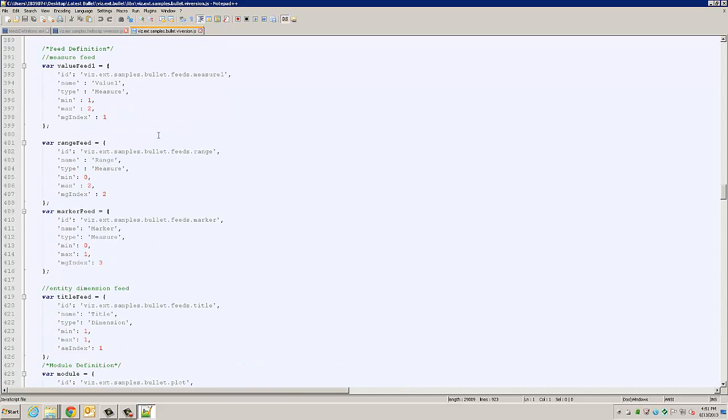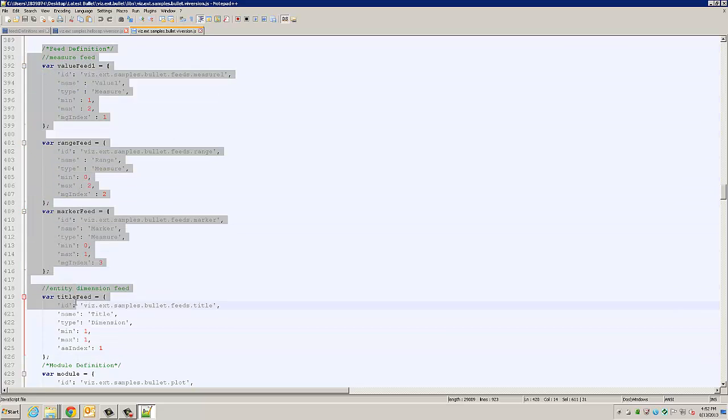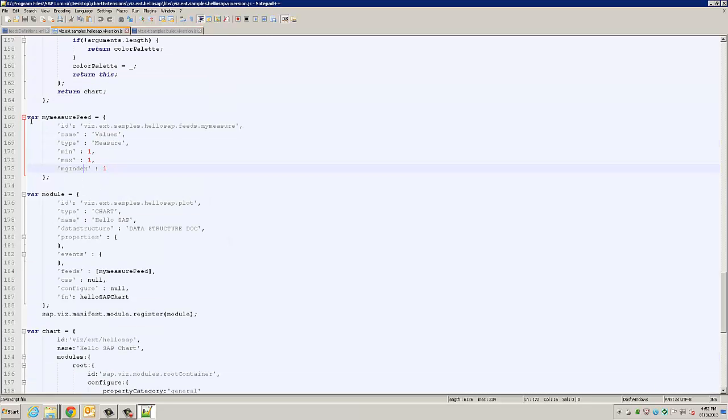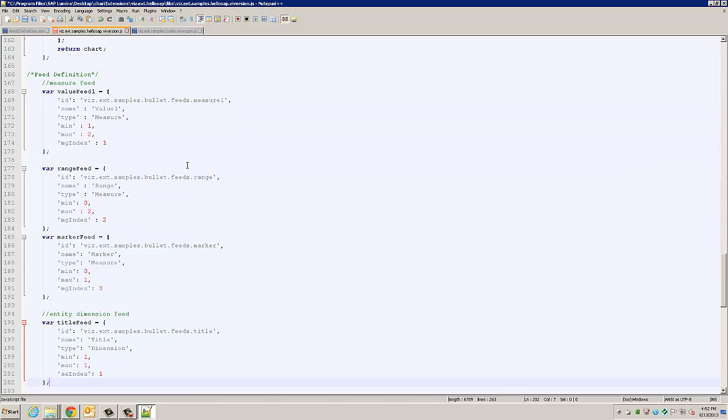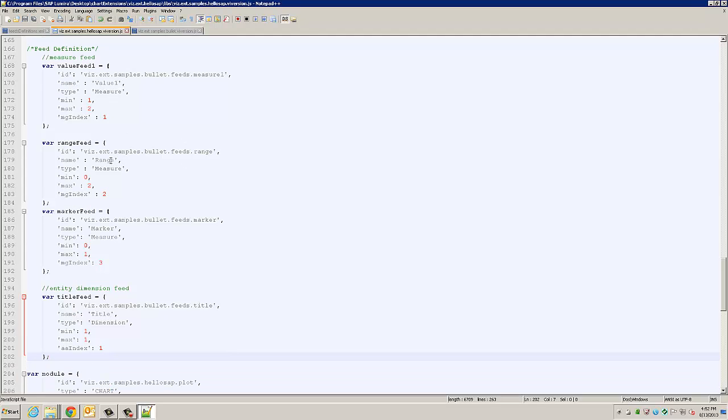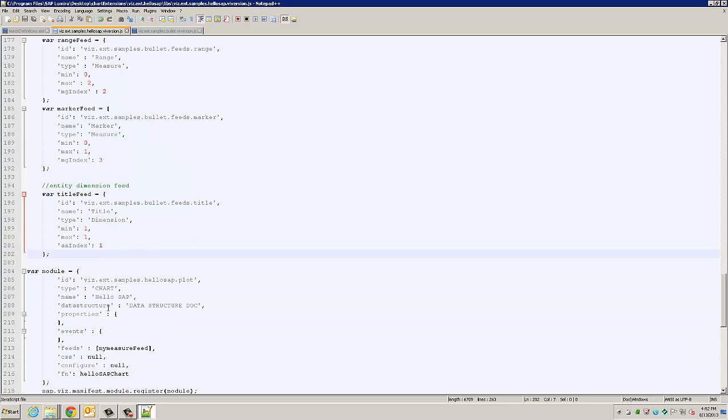So here you can see one, two, three measures and one dimension feed definitions here. So I'll go ahead and copy the feed definitions. I'll replace the existing feed. You can just manually type down everything, but that would take too long. So save it. So now we have all the measures and the dimensions here.